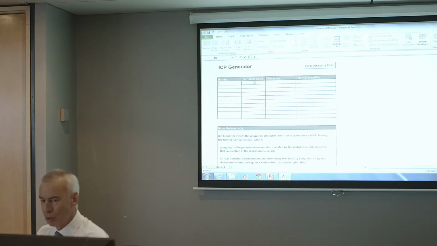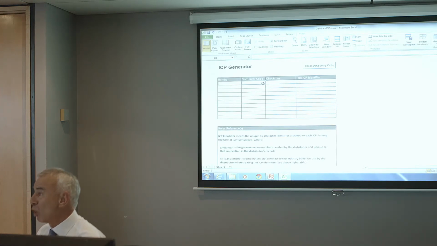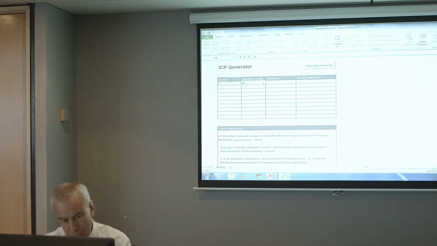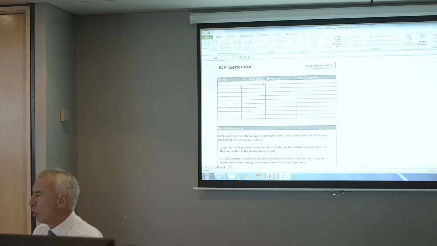The distributor code. The EA informs distributors what 2-character code they should be using. Orion always uses RN, as they've been told to use RN for their ICPs. Vector use LC. But for our purposes today, you can use any 2 letters that you want to. So I'm going to just use my initials, GD.